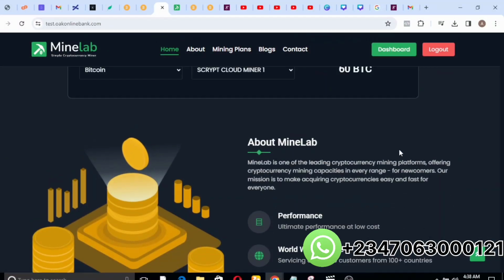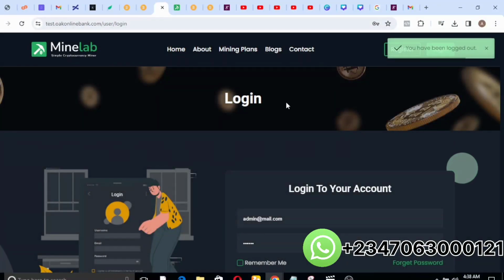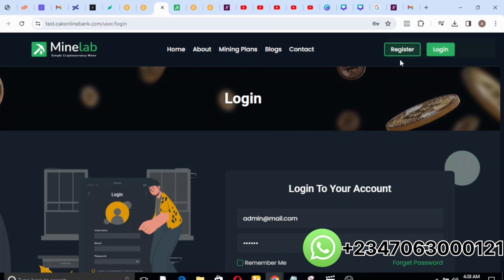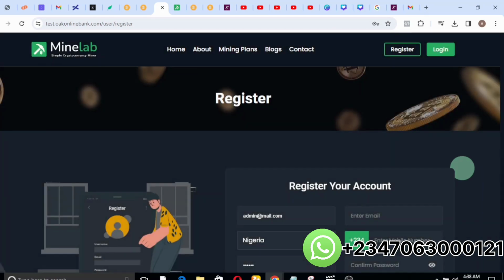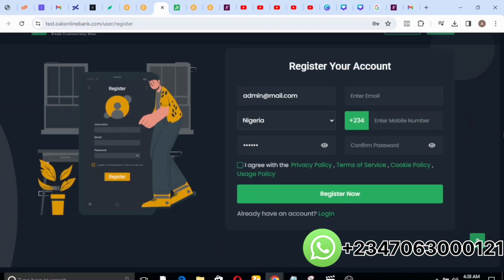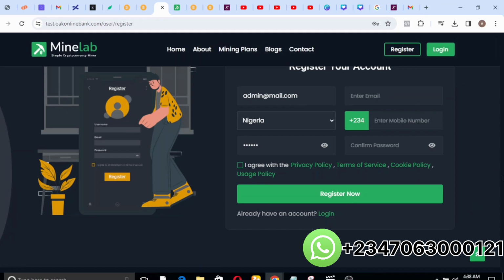Okay, so on the admin end, let me log out. So when you click on the admin end, that's the login button. If you already have an account, go ahead and sign in to your account. But let's say you want to create an account, just click on the register button. It will take you to a section where you create your account, put in your username, the email, your country, and do that. It's very easy to get done.